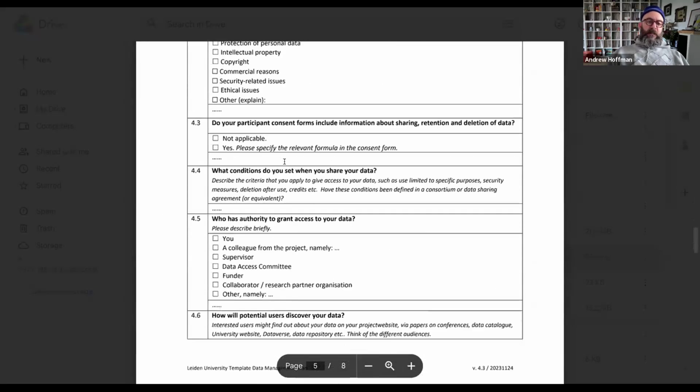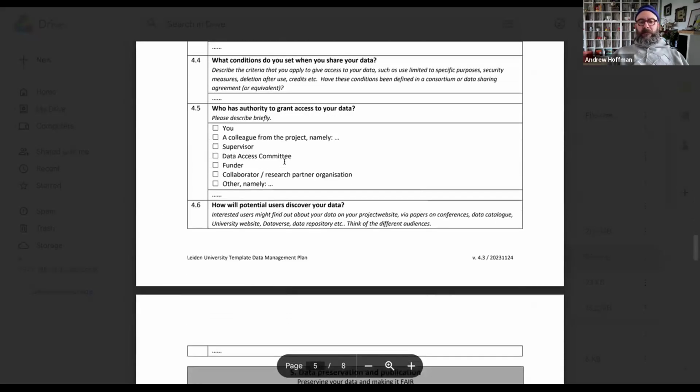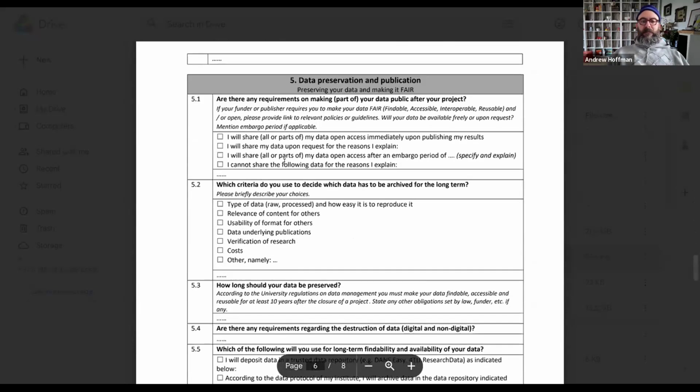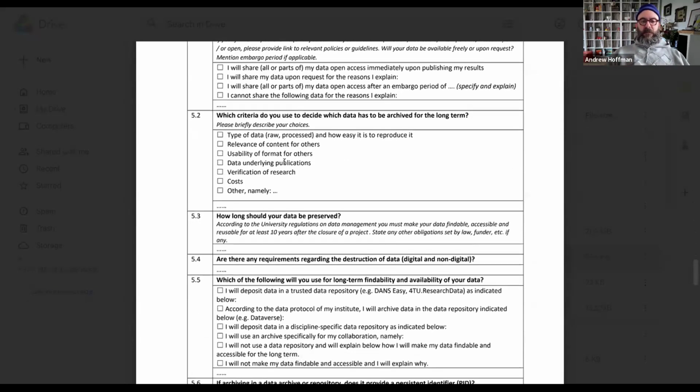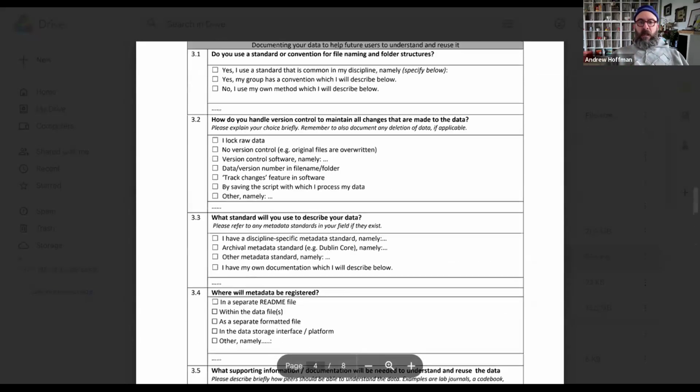Finally, through to sharing. How are you going to share? Where are you going to share? Do you get a DOI? And that continues into preservation as well. Again, I'll stop sharing if you don't mind.